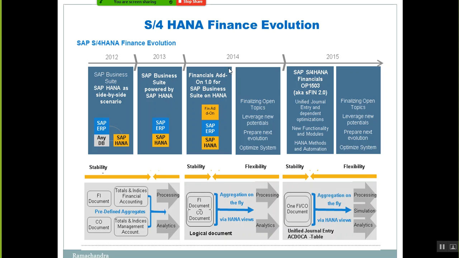But now, whenever SAP came up with SAP Simple Finance 1.0 in 2014, at that time, what SAP did was merge the FI document and CO document into a single document. That is called a logical document. There is no more difference between FI and CO. There is only one document. And you can do the aggregations on demand, on the fly, in sub-seconds. And we don't need to maintain any aggregation tables, no index tables. And the reporting also will be achieved from the same server. That was the situation.